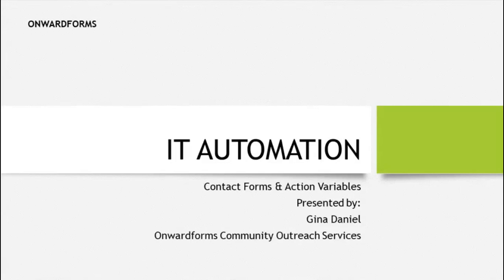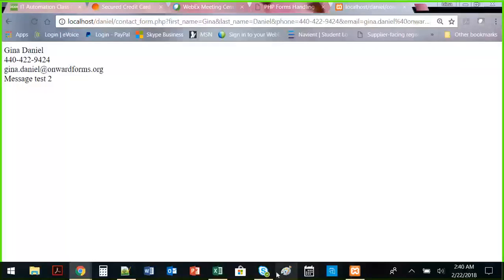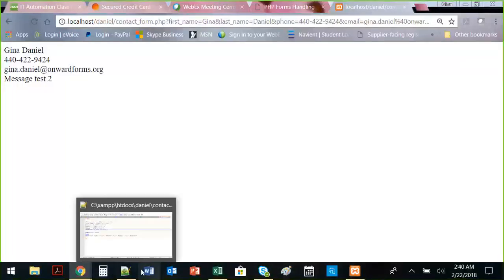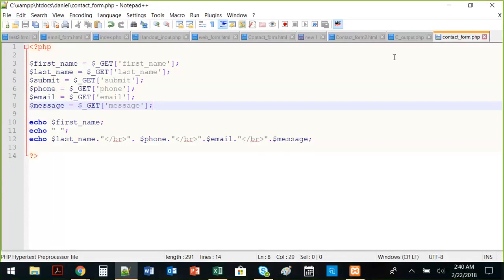And today we're going to go over contact forms and action variables. What we're going to do is parse information from the contact forms that we previously created, and send it to a PHP file for processing. Okay, so the first thing we want to do is go to Notepad++.